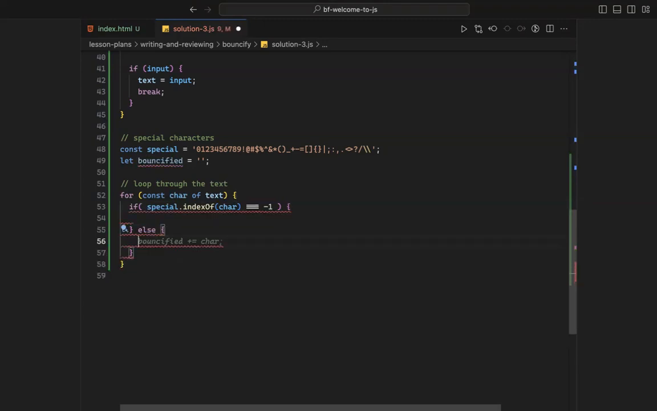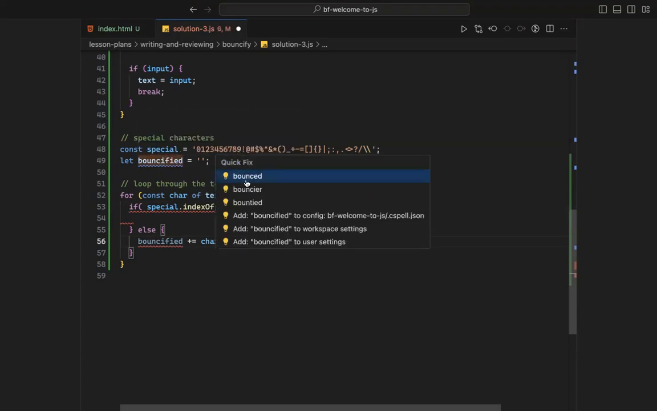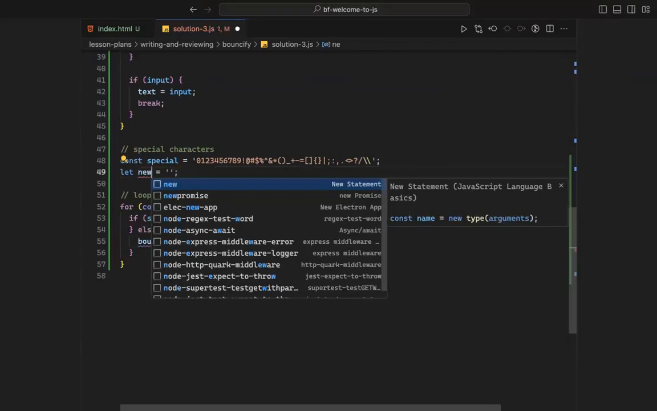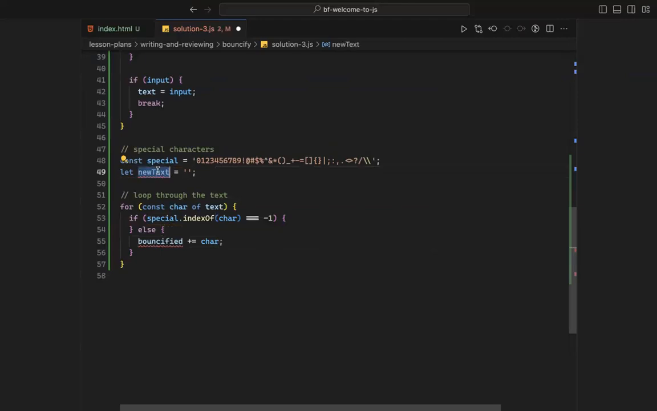So if it exists, I'm not gonna change anything. I will just say bounceify plus equal character, because the special character, I'm not gonna change it. I will ignore them. So that's the reason why I will add it directly to bounceify here. Let me correct this one, bouncified. I think this one here. Let's just name it new text. New text like that. Let me copy it. Voila.